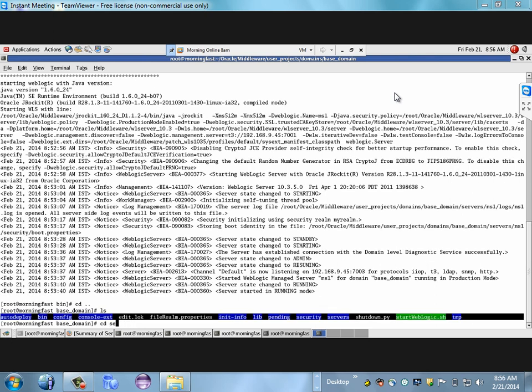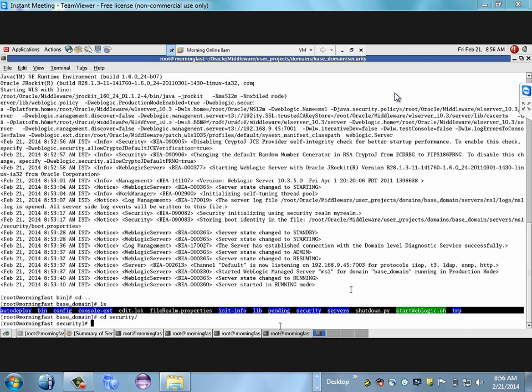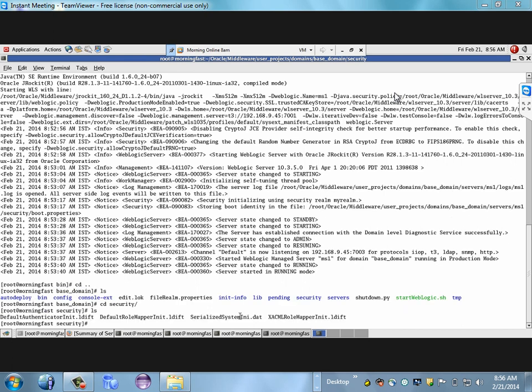And if you see here, there is a security directory. Open that security directory. You will be having one file, SerializedSystemIni.dat. This is a file which is important for your encryption. All your passwords and encryption, whatever is stored in the identity file, that encryption will be done through the SerializedSystemIni.dat file. This is the file where your algorithm is staying. That file is going to encrypt your username and password, which we have given in simple plain text.